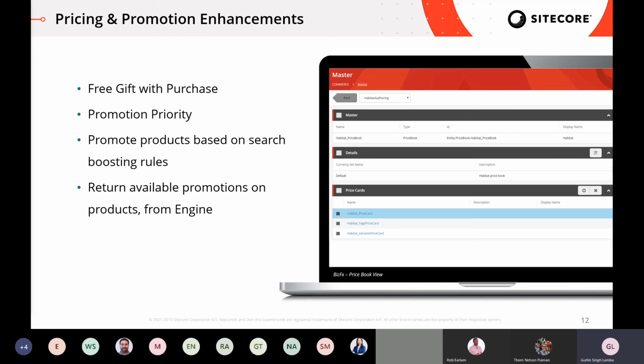So all this will help drive the ROI out of the system, enable more customers, and increase the average cart value as well.